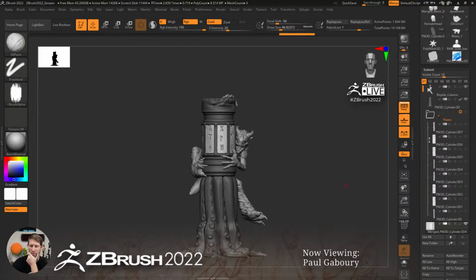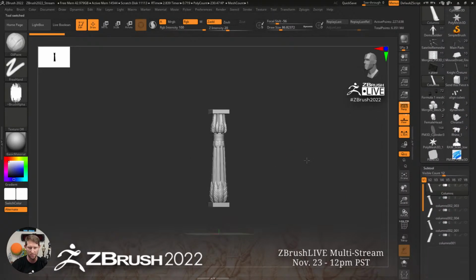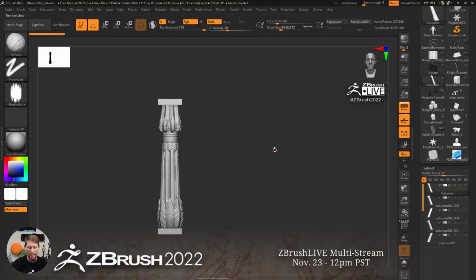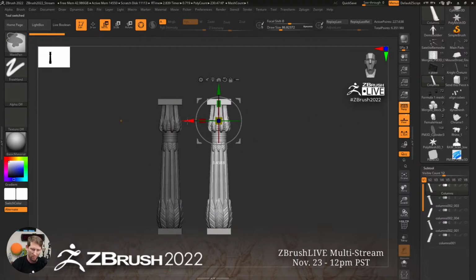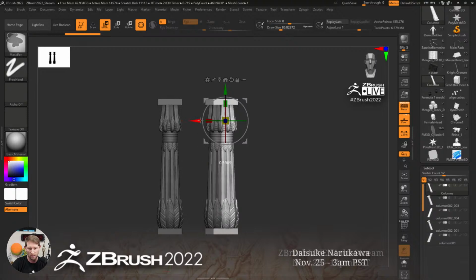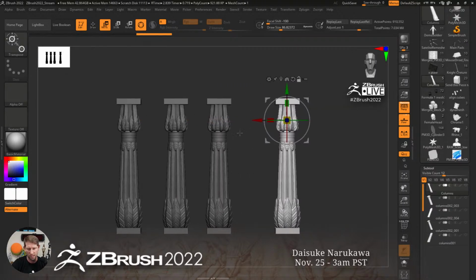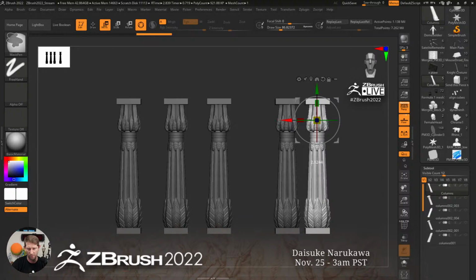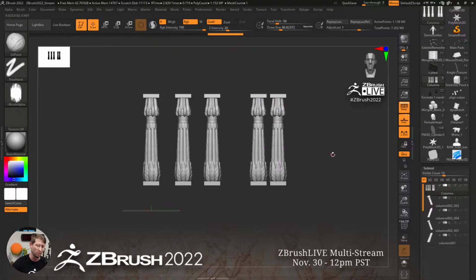Now, something else that we added is, let me grab now this column. Let's say something like this. All right. And let's say I'm going to start copying this column. So I'm going to put one maybe here, and then I'll make another one here. And again, I'm just holding the control key to make copies of this. So let's say something like this. Okay. So this is obviously all one subtool right now.